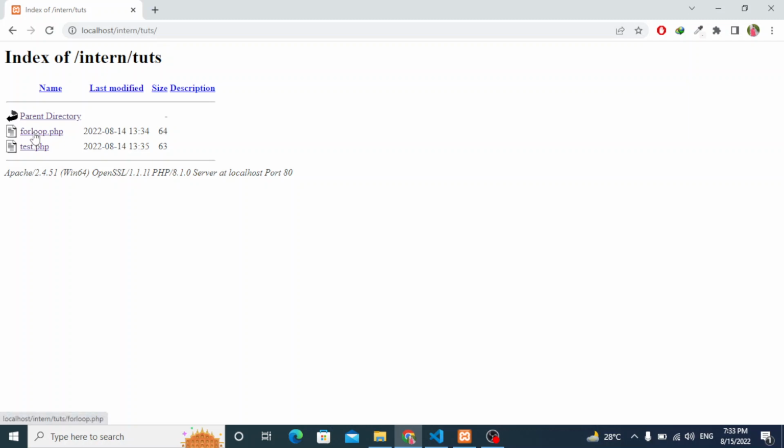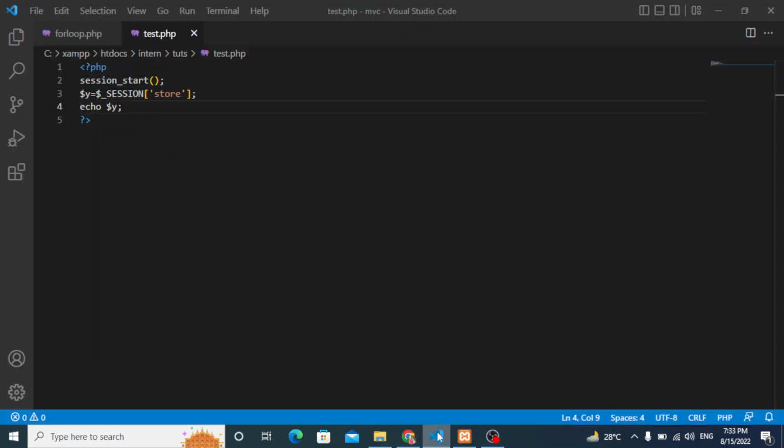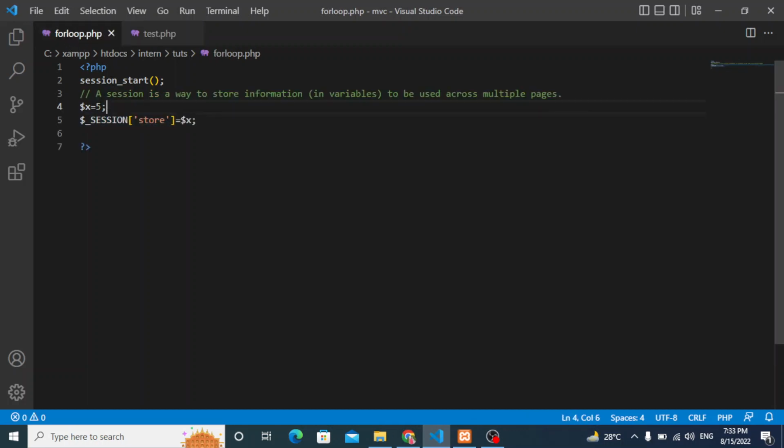First we open the for loop.php file where we initiate our session, because first we store the value of x in our store session. That's why I open the for loop first of all. It gives us no result. Go back to this, and now I open the test. Now our value is stored in the session, and now we get this value in our new file, that is test.php. This is my test.php, and if I run it, here the value of x is 5.